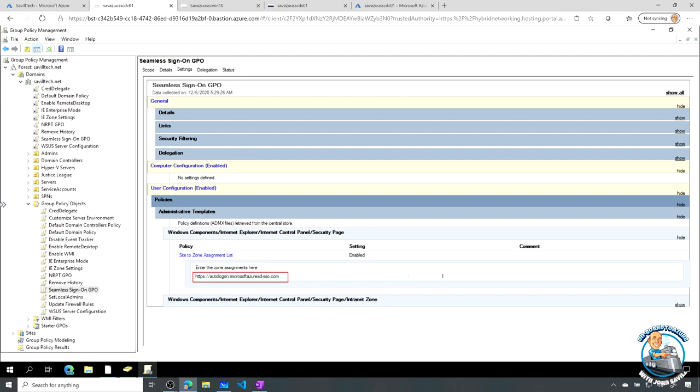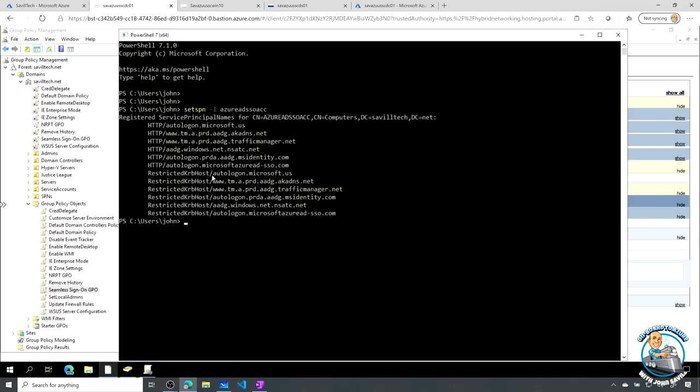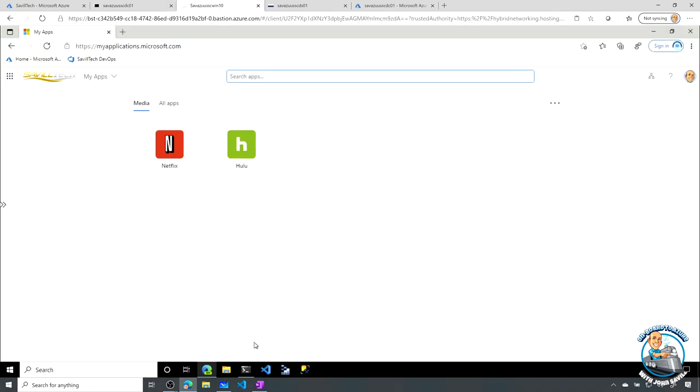autologon.microsoft-azure-ad-sso.com to Zone 1. And Zone 1 is intranet. So now all of my machines will consider that part of my intranet zone. It will not work if it's trusted. It has to be intranet. It will now consider that part of the intranet, so it will allow it to use Kerberos with it. So remember, that URL looks very familiar. Remember, that was one of the SPNs that we had here that was registered to the computer account in AD. So now as the user, okay, I've got access.